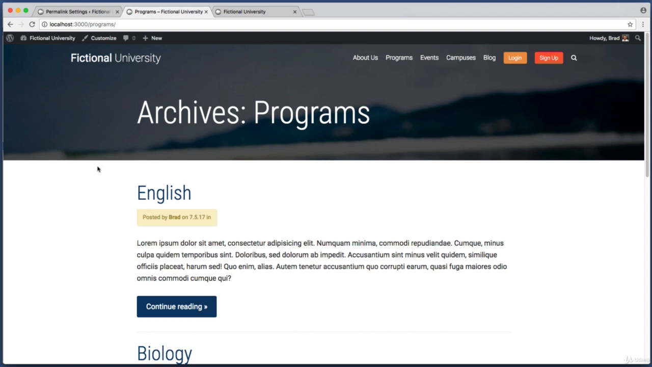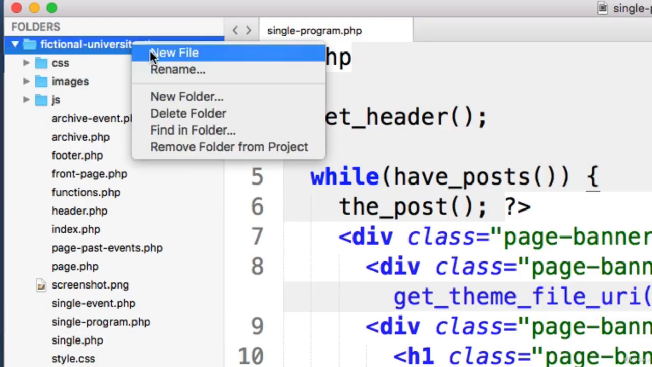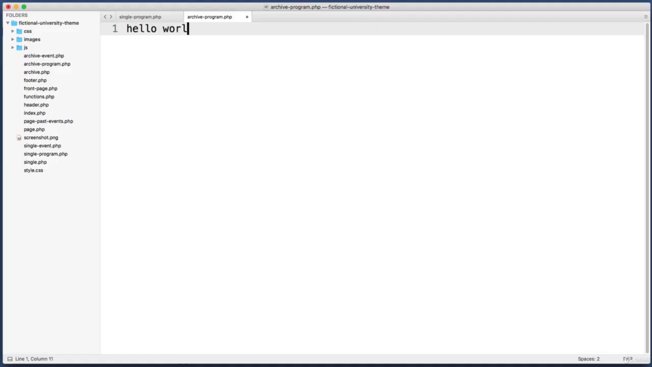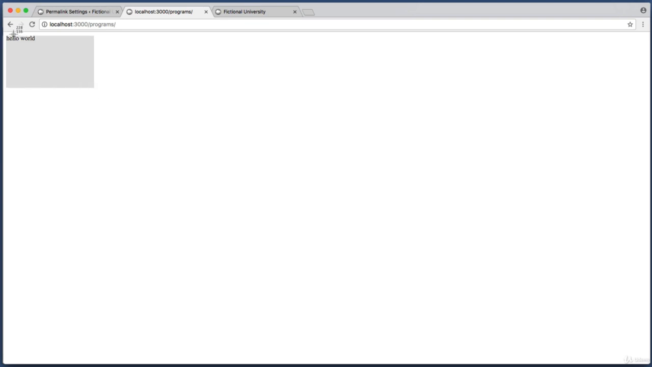So why don't we create a new file that is only responsible for the programs archive? So back in our text editor, let's create a brand new file in our theme folder. Let's name it archive-program.php. You can always type hello world just as a test to see if that file is indeed powering the URL that you're hoping it does.